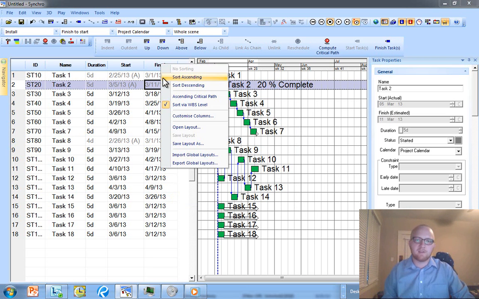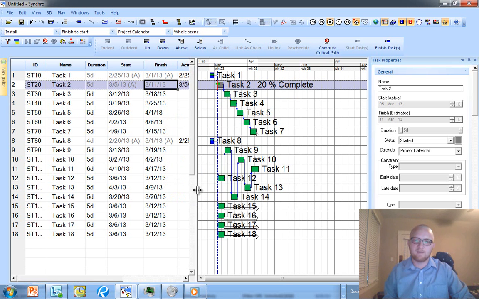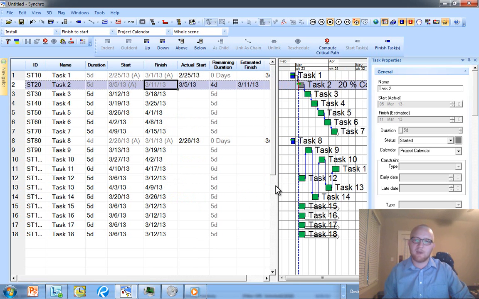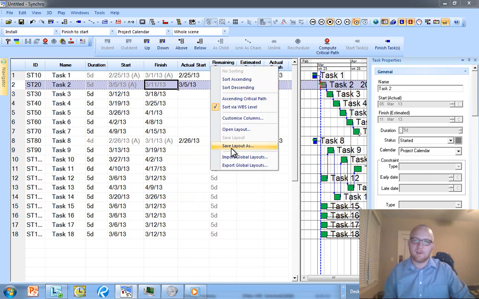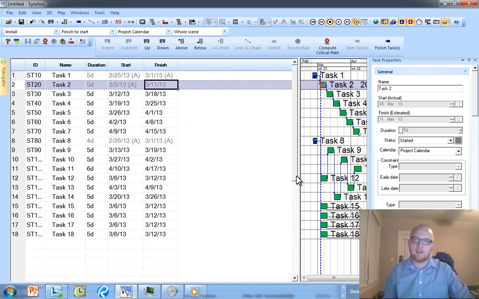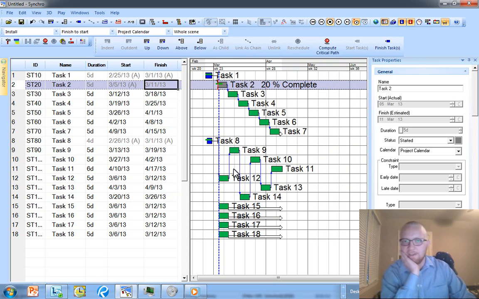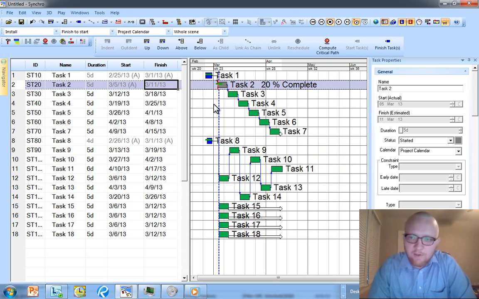Once I have those, I can say open my layout, and I want to go back to my updating layout. You'll notice that I get all of my columns back, and then go back to my original printing layout, and all those columns go away. So once I get this set up, and if I have it in a template, I can do this very quickly. So that concludes my take 1 on the updating Synchro video.